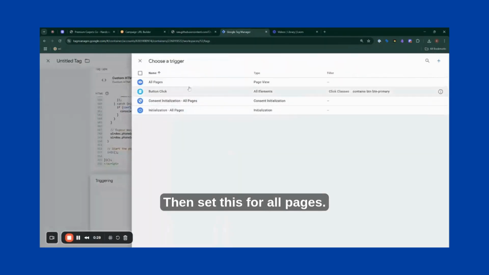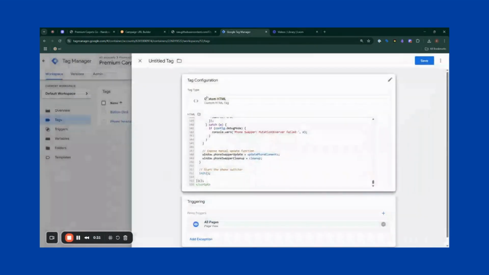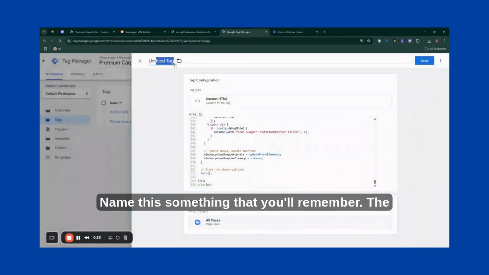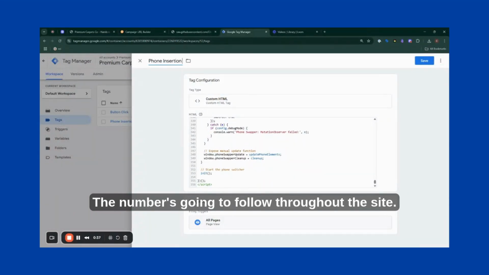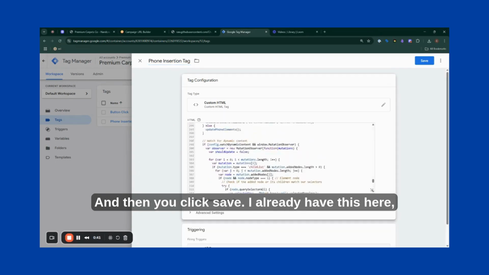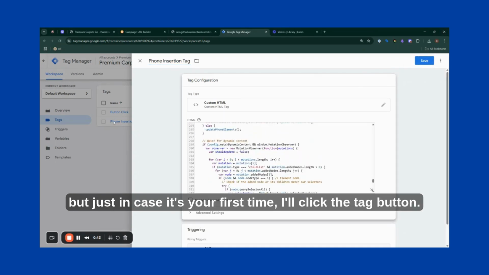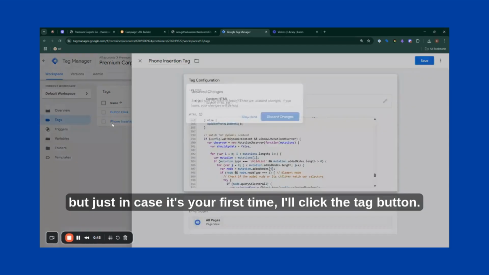Then set this for all pages. Name this something that you'll remember. The reason why it's for all pages is because with this tag, the number is going to follow throughout the site. And then you click save. I already have this here, but just in case it's your first time, I'll show you in Google Tag Manager.